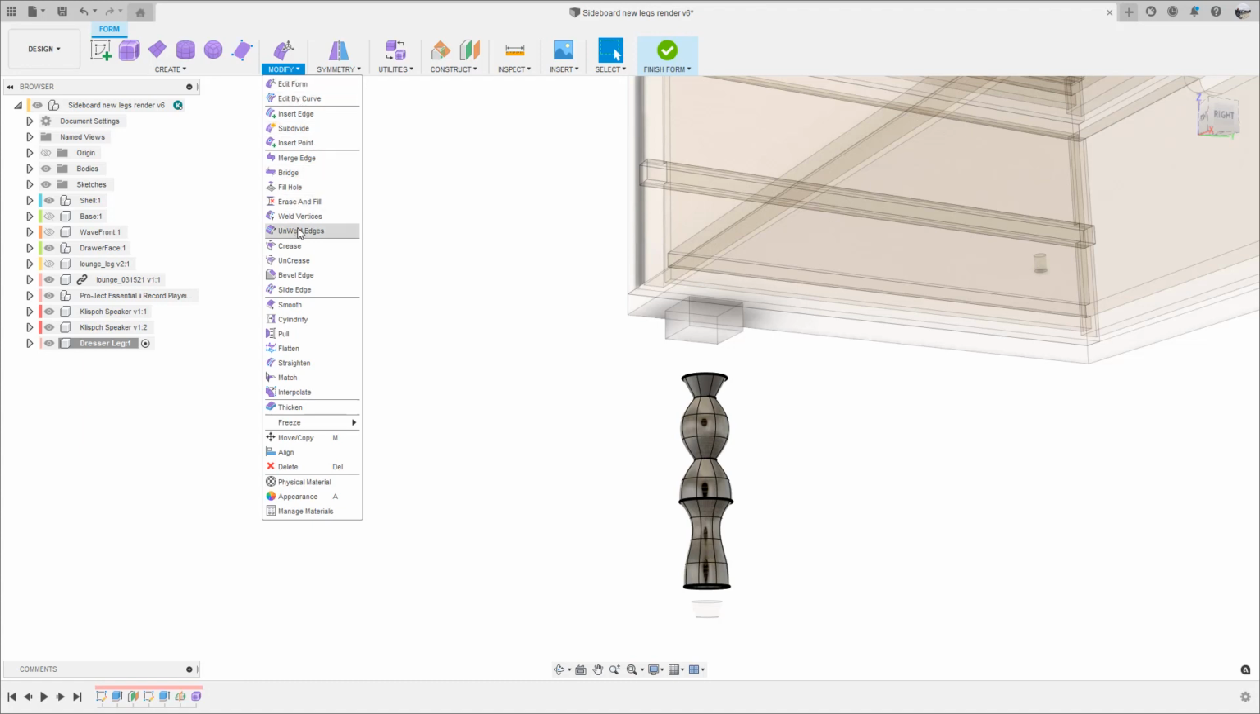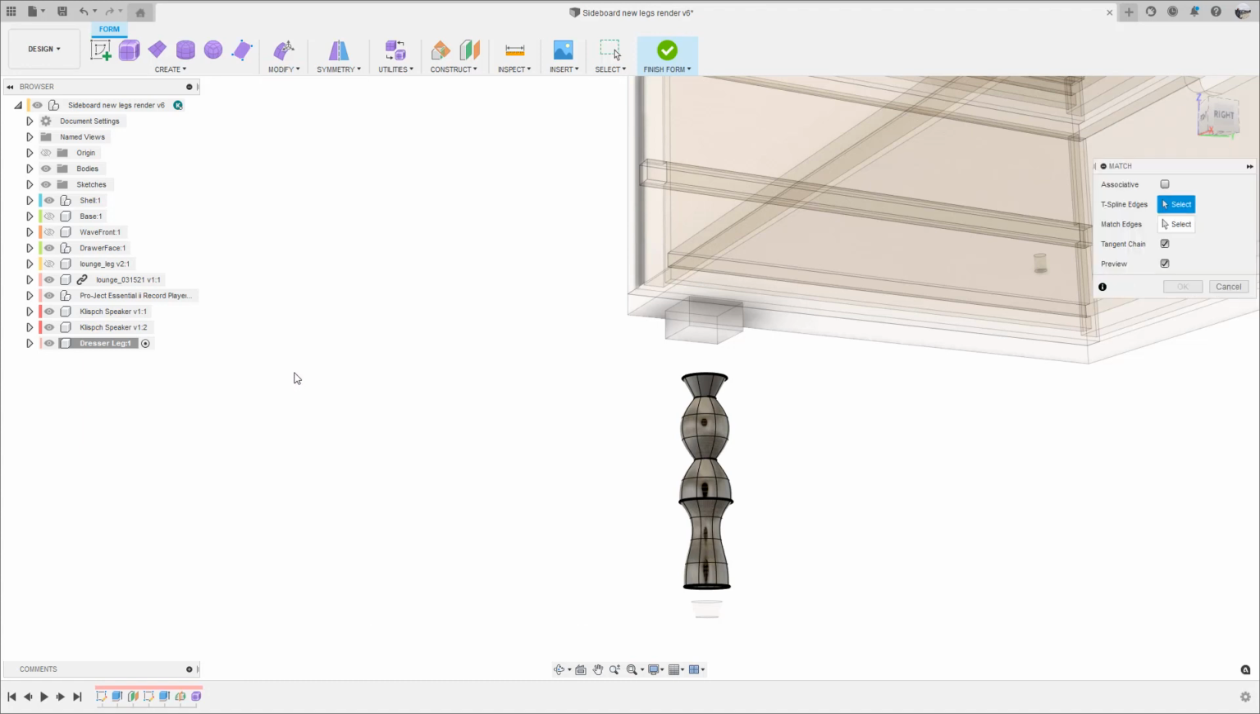This command has been in Fusion 360 for a while, but we've added this new associative tick box. While this seems like a small change, it allows my parametric model to start driving my form. So small, but so powerful.